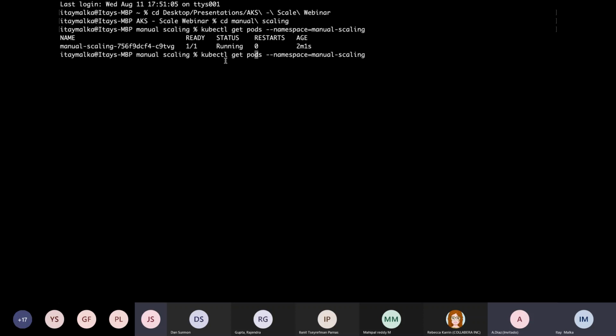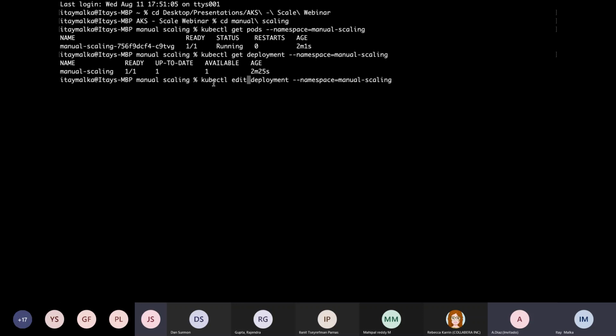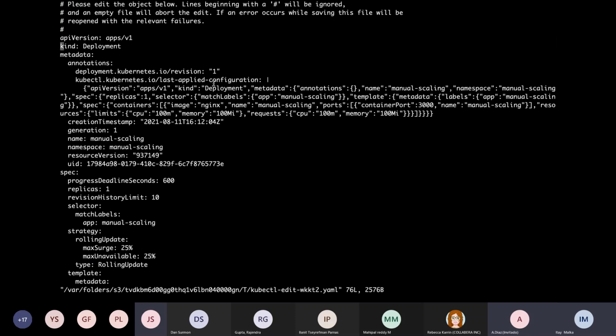So let's get the deployment again because we need its name. And now I want to edit this deployment and change the value of the replicas parameter. This value points to the number of pods created from this deployment. So I can run kubectl edit deployment with the name of the deployment and the namespace. Now I can see all the YAML that I deployed to the cluster, and here is the replicas parameter. The value now is 1, so I will set the value to 3 for this example.